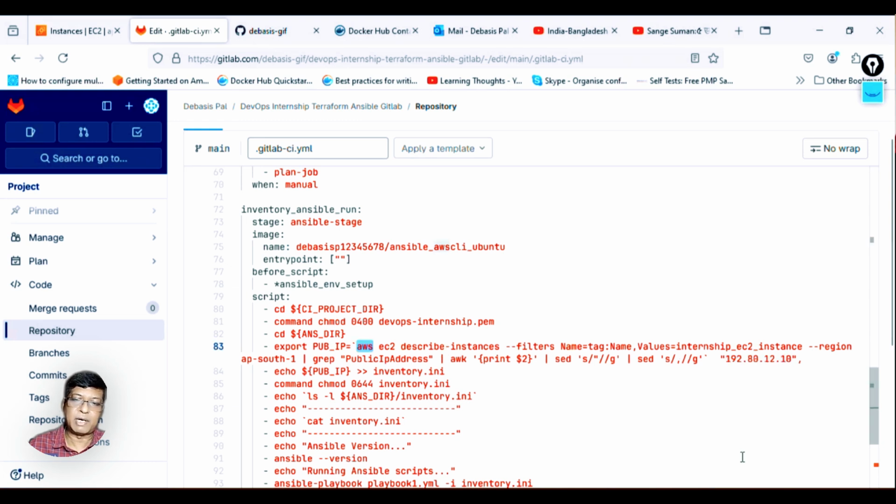This is the AWS CLI command. Once that public IP address is stored in the variable, you are using the echo command to echo it into the file with a double redirection. Double redirection will put it at the end of the file, under the Mumbai region group, in the very last line. So when Ansible reads the inventory file, it will get the IP address it wants to connect to with SSH. Isn't it fantastic?